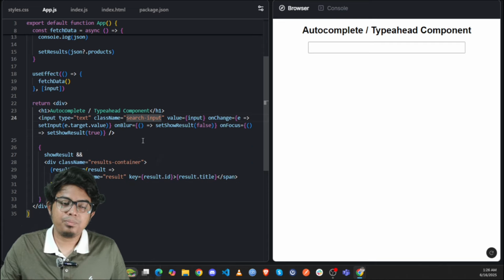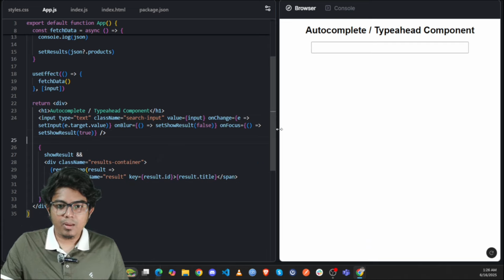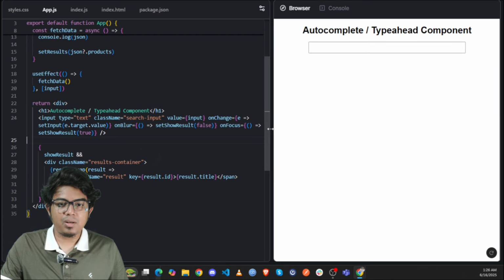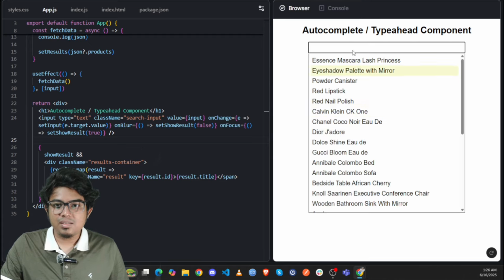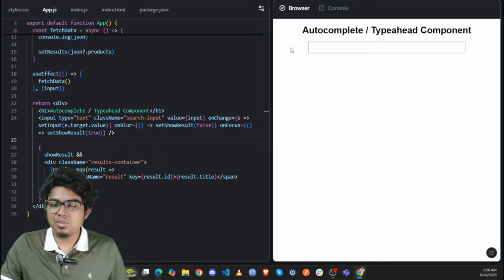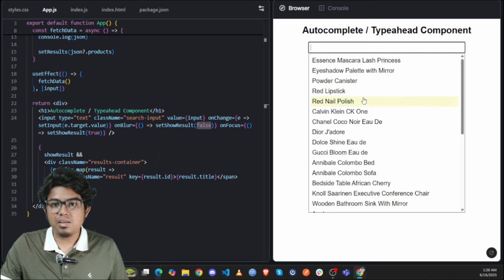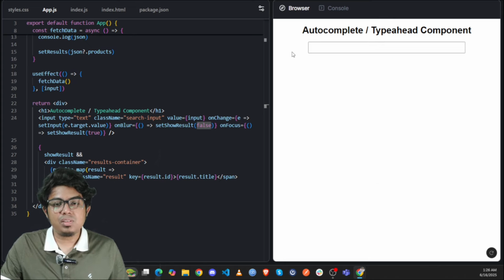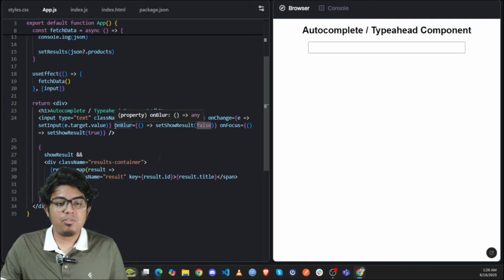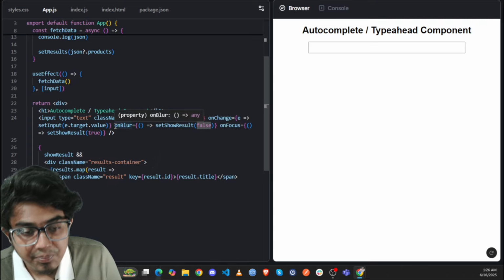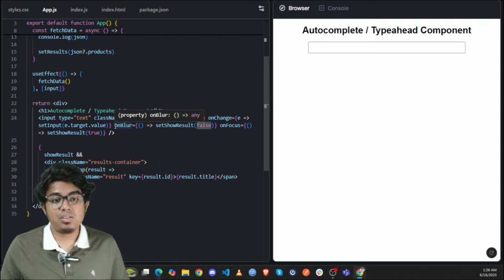So what would happen now? Tell me what would happen now. When I'm focusing on this, see, the list is showing, but when I'm pressing outside, onBlur is triggered and setShowResult is false, so I cannot see anything. When I'm focusing, I'm seeing something, and when I'm pressing outside, it's disappearing. It's a really handy thing, right? This is one enhancement the interviewer might ask you to do.